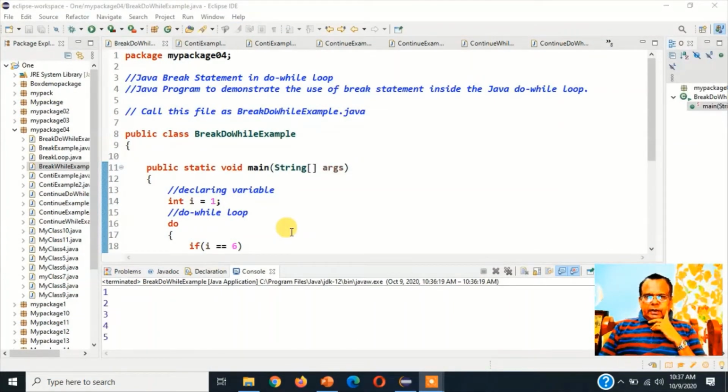In this program, we are using the break statement in a do while loop. In the previous example we used the break statement in the while loop. This time we are using the break statement in a do while loop. We are using the same package. You know how to incorporate a new class in a given package. That process is well known to you. I don't have to explain it again and again. So now we will go into the program.